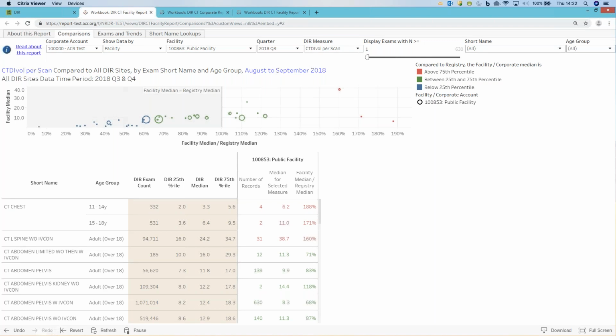Tom, can the exams and trends tab show a scanner-wise median or percentile information compared to DIR data instead of a few instances in timeline? Shamali, if you could send us that question, I don't think he has the time to get into that fully. If you could send that question to nrdrsupport.acr.org, we will forward it to Tom and get an answer for you.